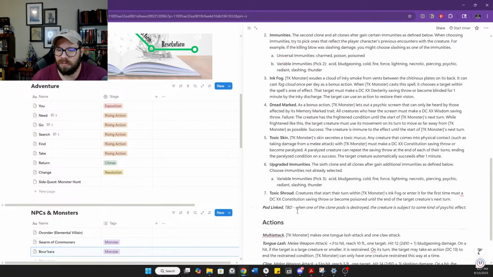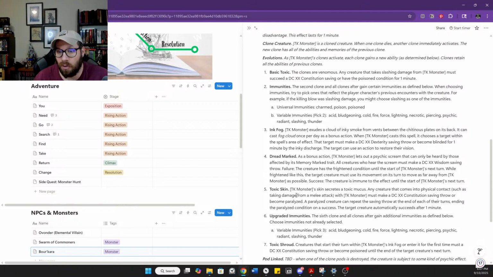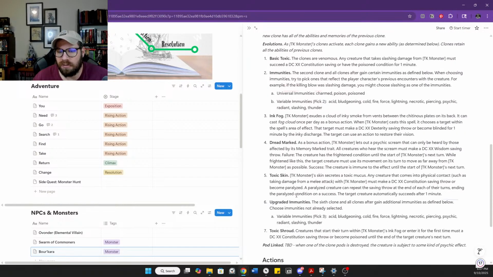And we had talked about there being some sort of pod linked effect where when one of the clone pods is destroyed, the creature is subject to some kind of psychic effect, and we never really pinned down what that was. And we may come back to that. We may decide to leave that in the dust. We've got a lot going on here. We'll see.